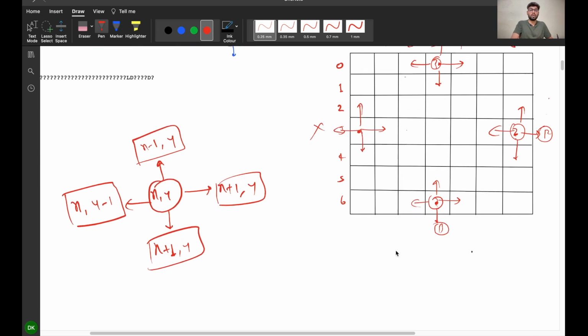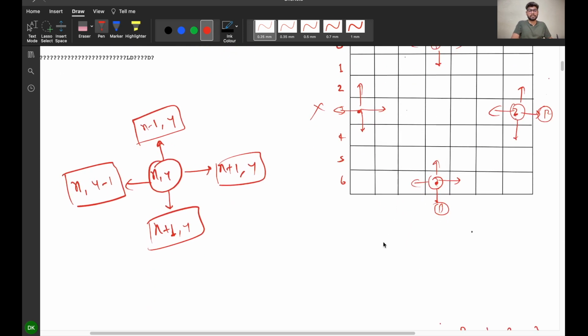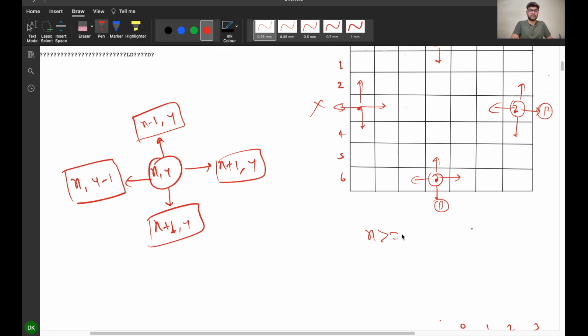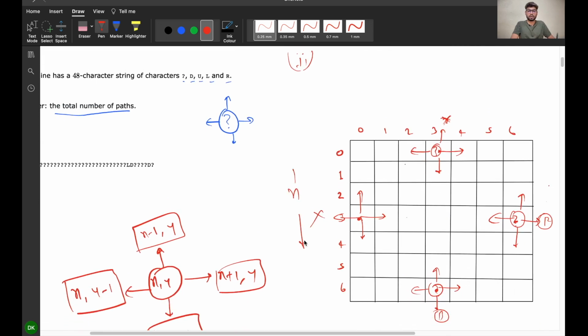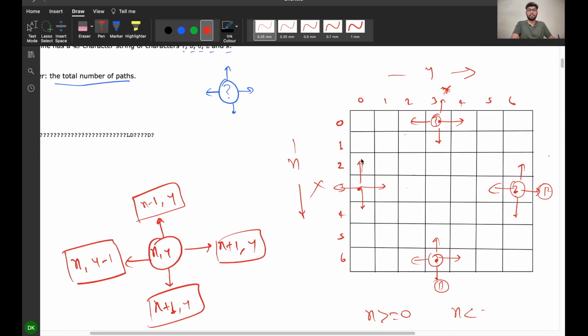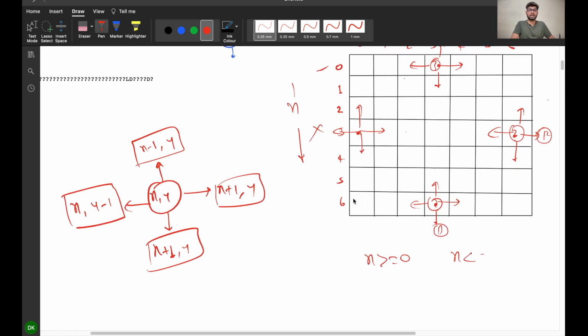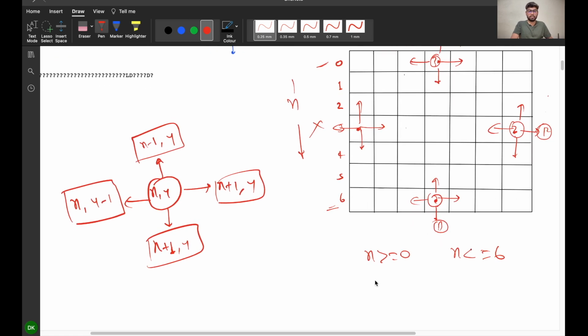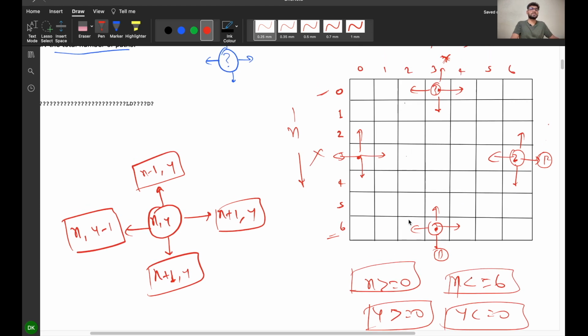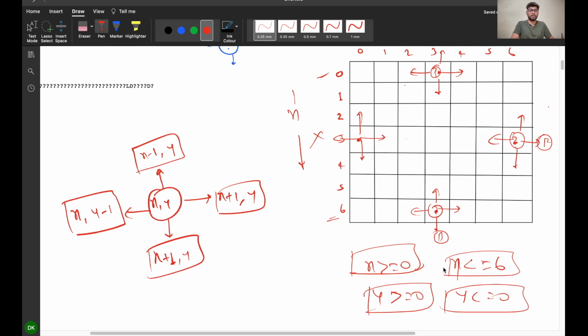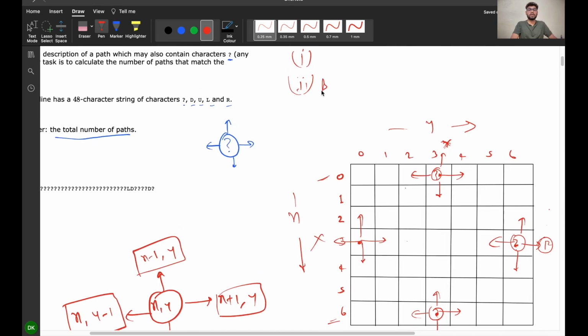So if I generalize my second base case, x is my row and y is my column. If my x is greater than or equal to 0 and less than or equal to 6, and my y is greater than or equal to 0 and less than or equal to 6, then every time I am going to the next cell, I have to check whether all four of those conditions are satisfied or not. So this is my boundary condition.